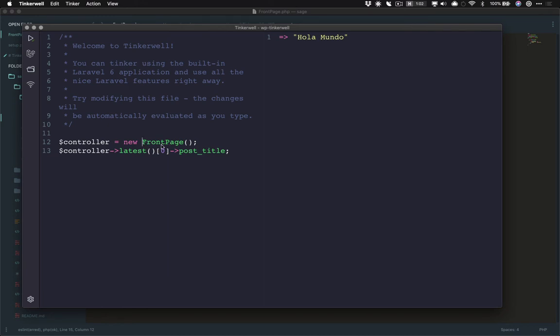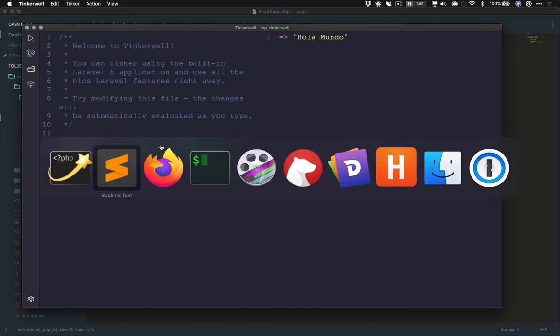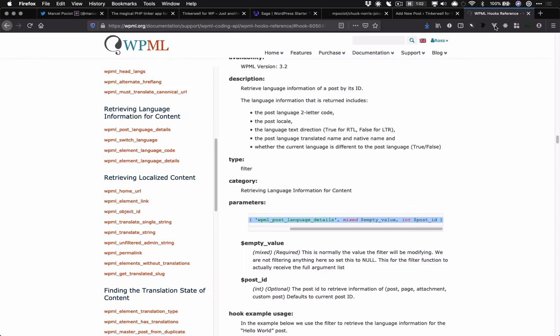Finally, this week I was working with WPML, the multilingual plugin, and WPML has some filters and hooks that you can hook into. And I was just trying these out. So these are quite awkward to test out by putting into code. But you'll see here, one of the things we can do with WPML is we can get the language details for a post using the WPML post language details filter here. And I pass that an empty value and a post ID, and it gives me back some information.